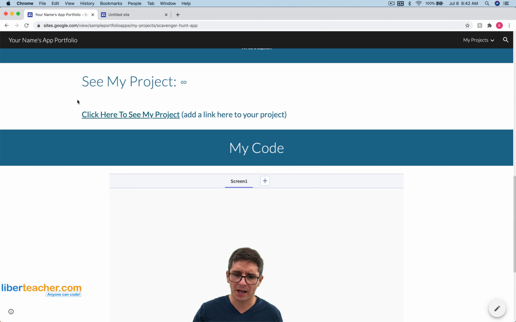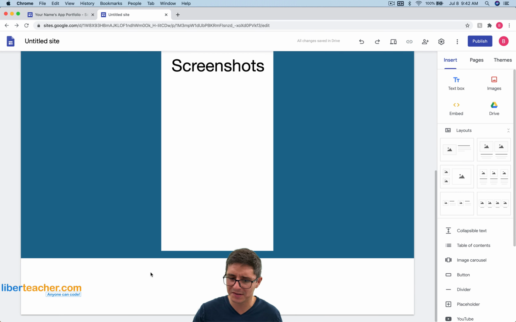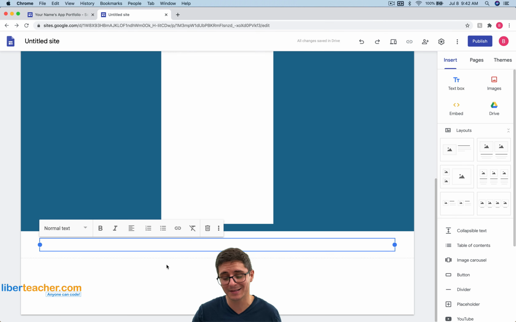In the next section, I have a See My Project section where I can add a link to my project, all right? So I'm going to go over here and I'm going to build that now too. It's the same exact way. We're going to go ahead and add text. I'm going to write See My Project.